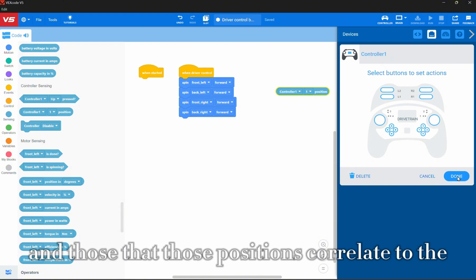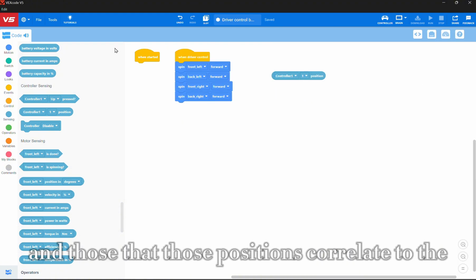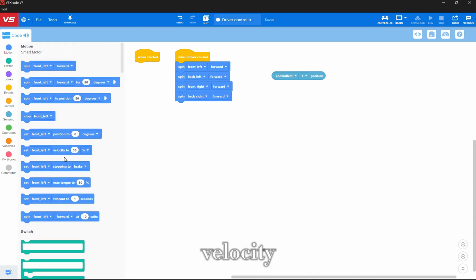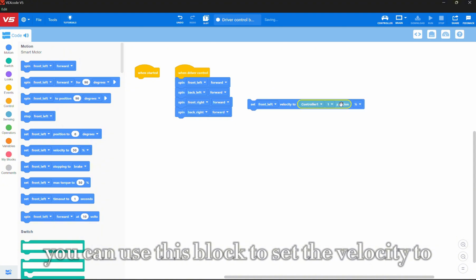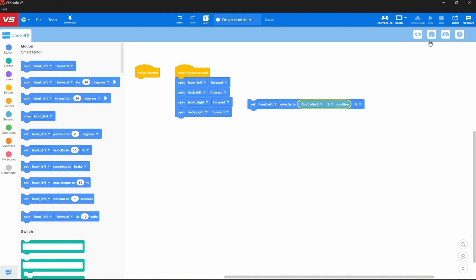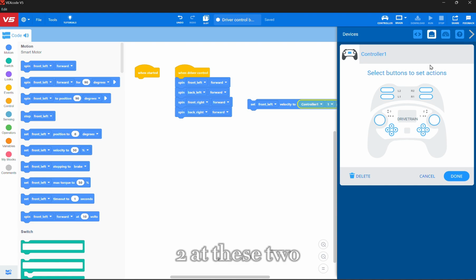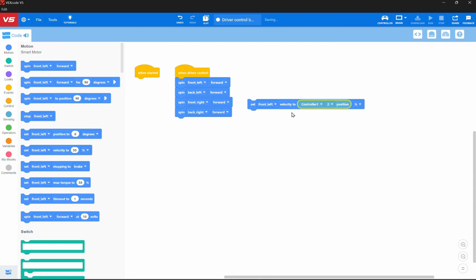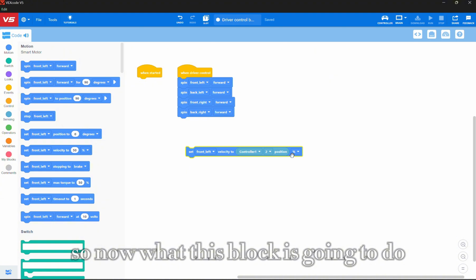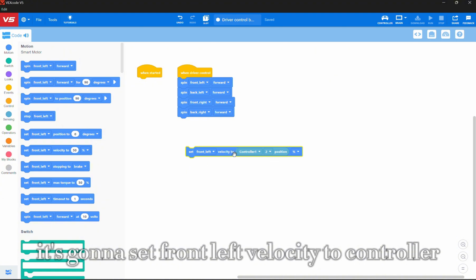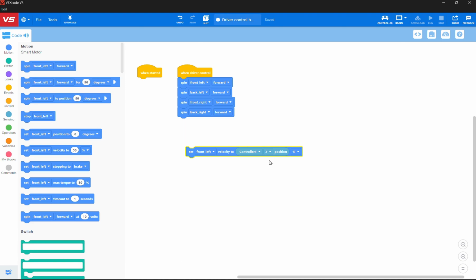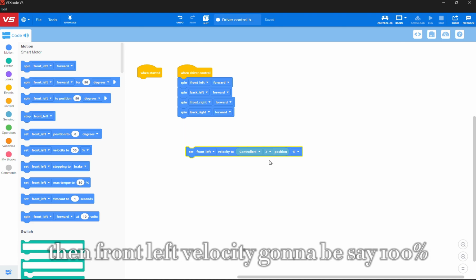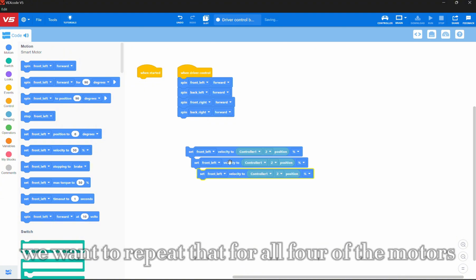And those positions correlate to the velocity. You can use this block to set the velocity to, let's say, controller 2, axis 2. So now what this block is going to do is set front left velocity to controller 2's position. So when you're pushing controller 2 all the way forward, then front left velocity is going to be, say, 100%. And now we want to repeat that for all 4 of the motors.